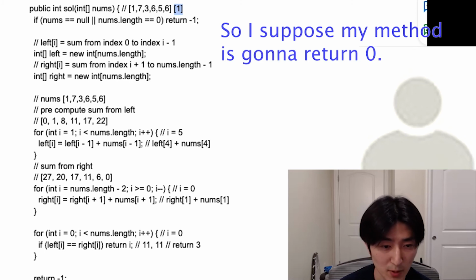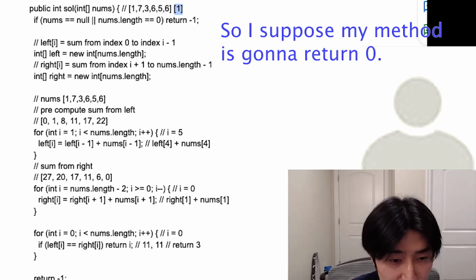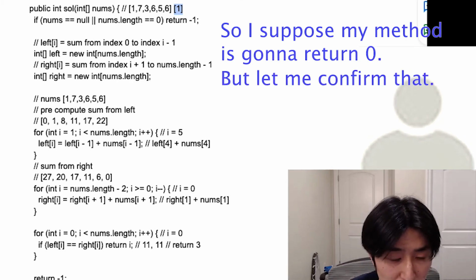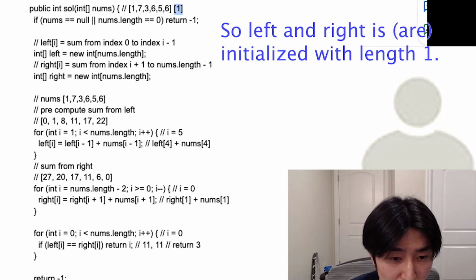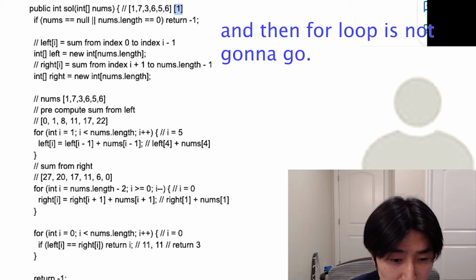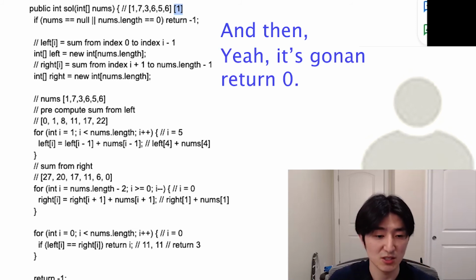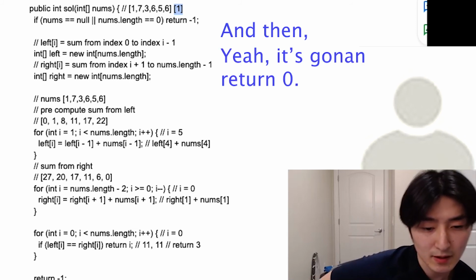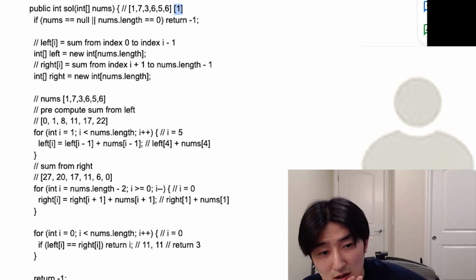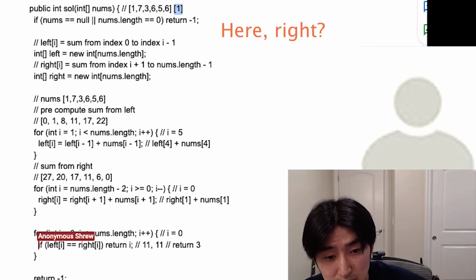Okay, so I suppose my method is going to return 0, but let me confirm that. So left and right are initialized with length 1, and then the for loop is not going to run, and then yeah, it's going to return 0. Right here? Yep.